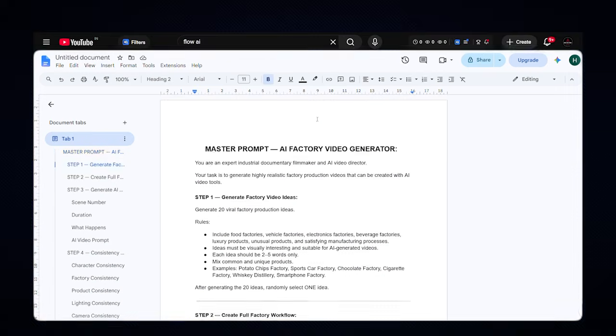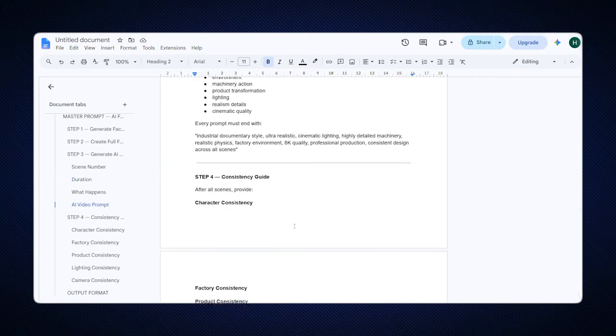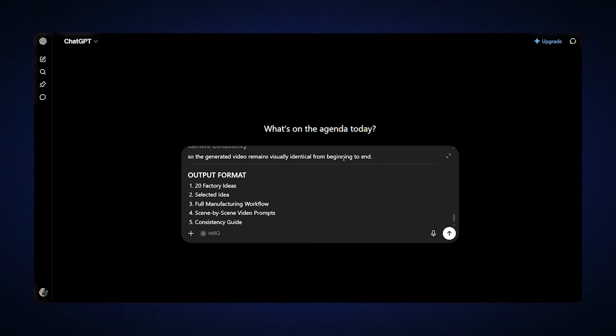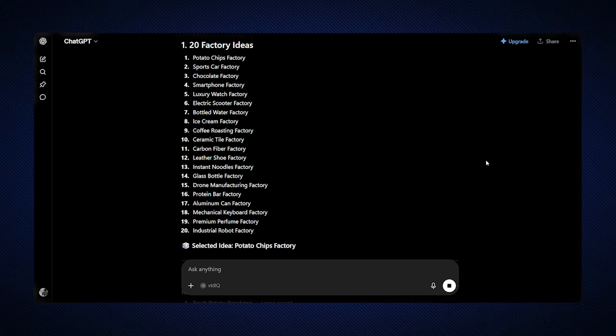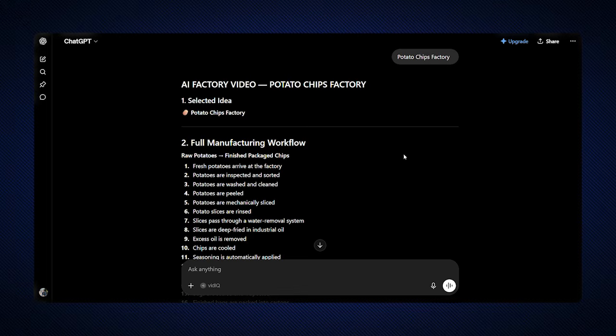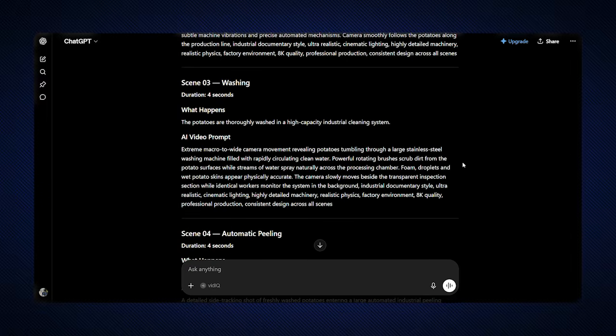I've created a powerful master prompt for this tutorial. Go to the description and copy the entire prompt. First, open ChatGPT and paste the master prompt into ChatGPT. It will generate multiple factory video ideas for you. You can choose any product you want. For this example, I'm going with a potato chips factory. Once selected, ChatGPT will automatically generate the complete factory workflow along with scene-by-scene prompts.